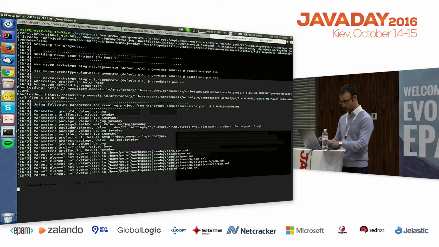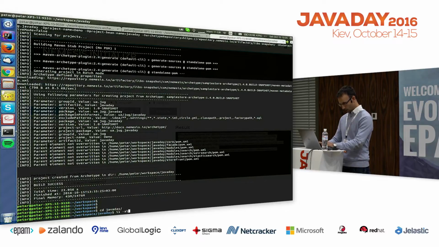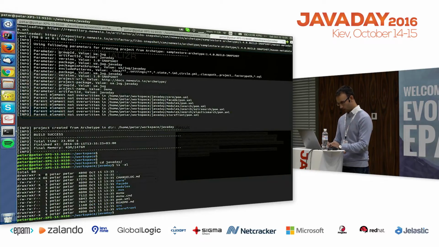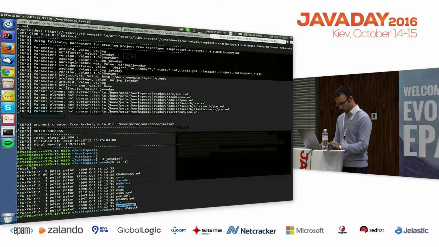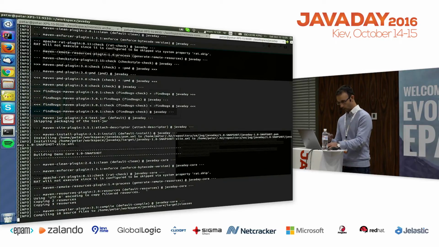Oh, not sure why it takes so long. Okay, so it's done. So if you go inside, you can see we've got cores, facades, and a storefront folder. So I'm quickly going to build this, and while this is being built, I'm going to walk you through this sample application and what it does.